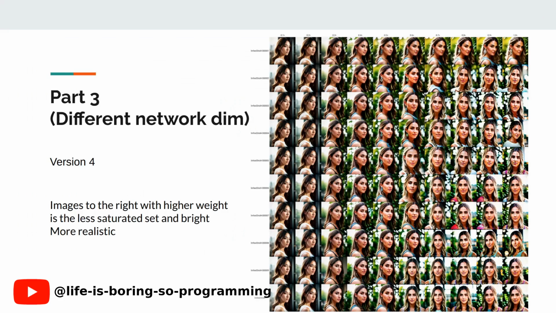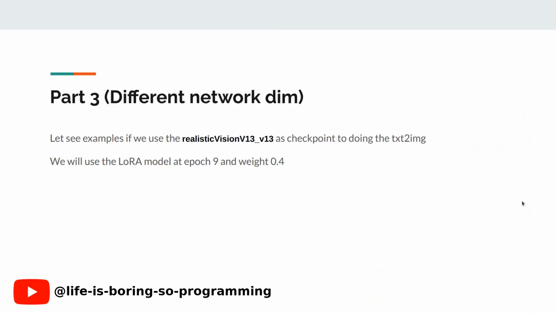Okay, we now know that as network dimension increases, the saturation will become better. The images look brighter, and they look more realistic. We will now compare the images with these versions together.